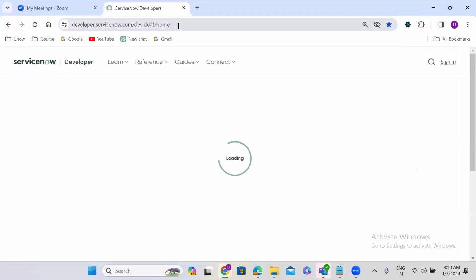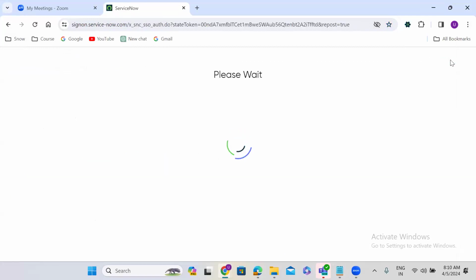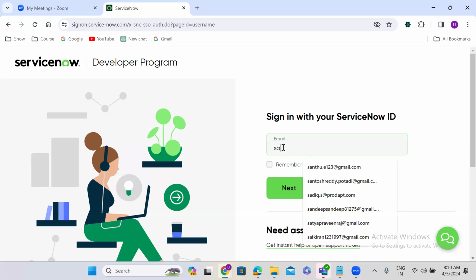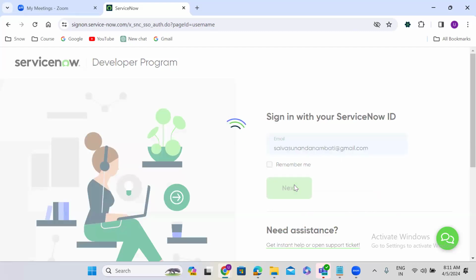developer.servicenow.com again. This time, Sai Vasudevan already has an account, right? So he will click on sign in here. Then what will happen? We will use that email, Sai Vasunandan Ambati, at gmail.com. So I'm clicking on next here.